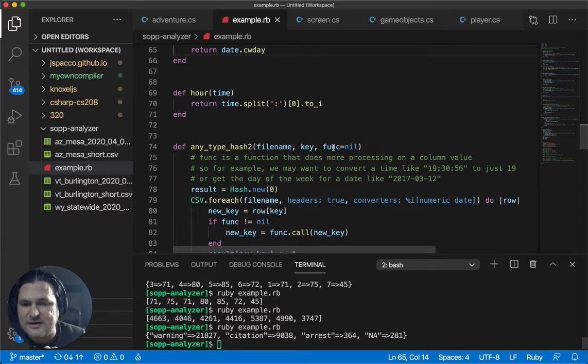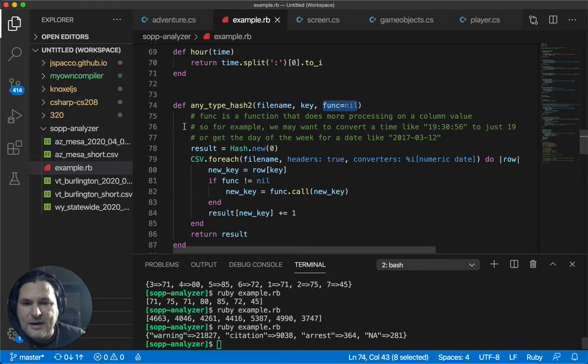You can't do that in dynamic languages like Ruby, but you can have default values for parameters. So if I call this with two parameters, it's going to assume the first one's the file name, the second one's the key. I didn't give it a function, so it'll just use the default value of nil. So what am I doing?